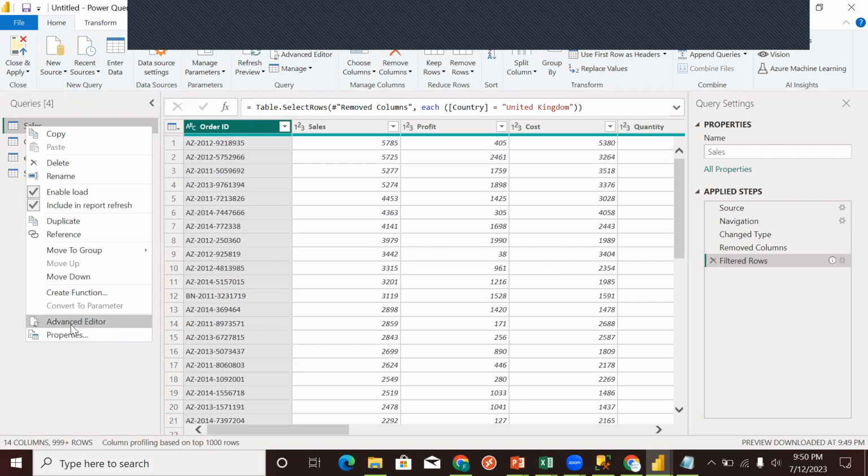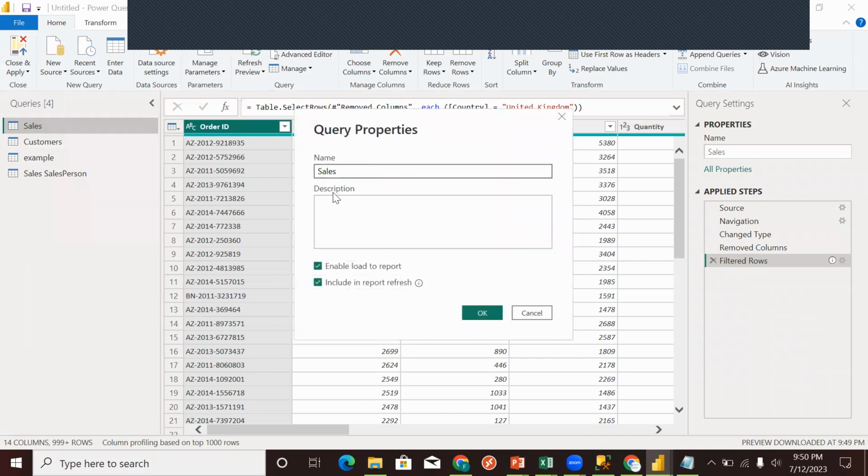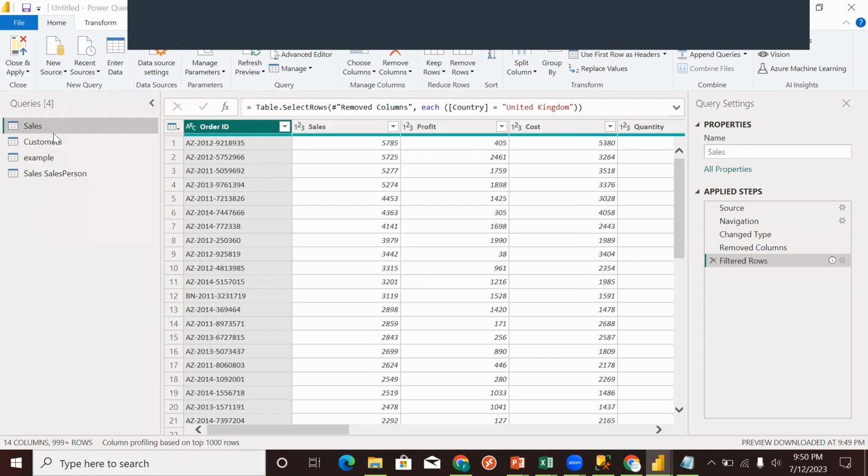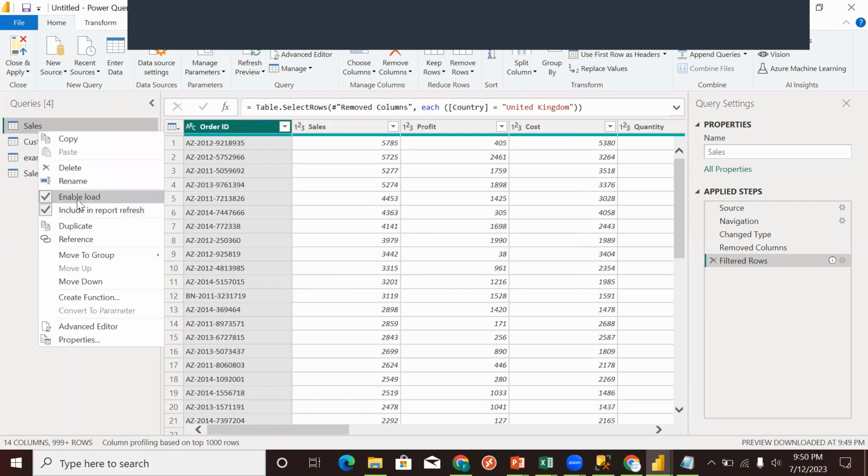ये हमने already देख लिया है. M query वहाँ पे involve हो जाता है. Properties, उसका नाम वगैरह है. Right? Now, what is enable load?